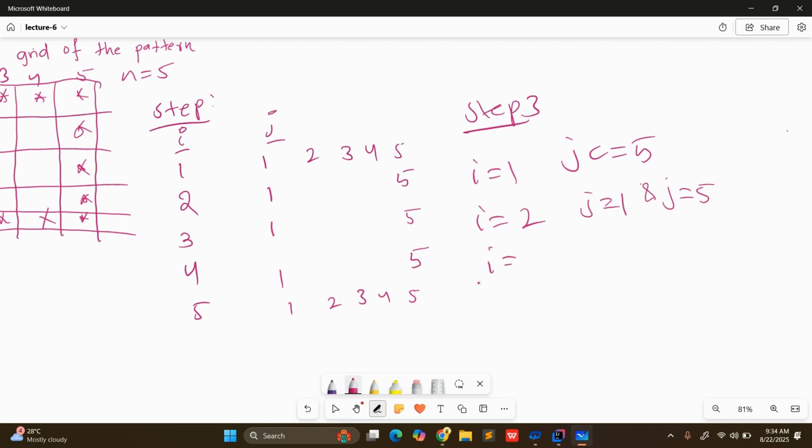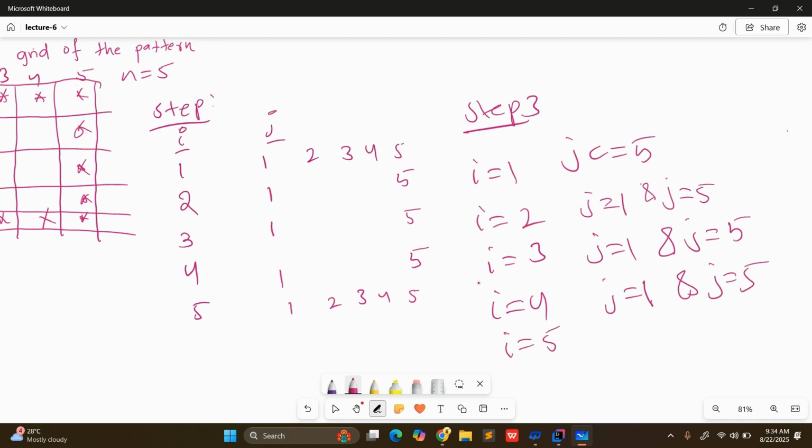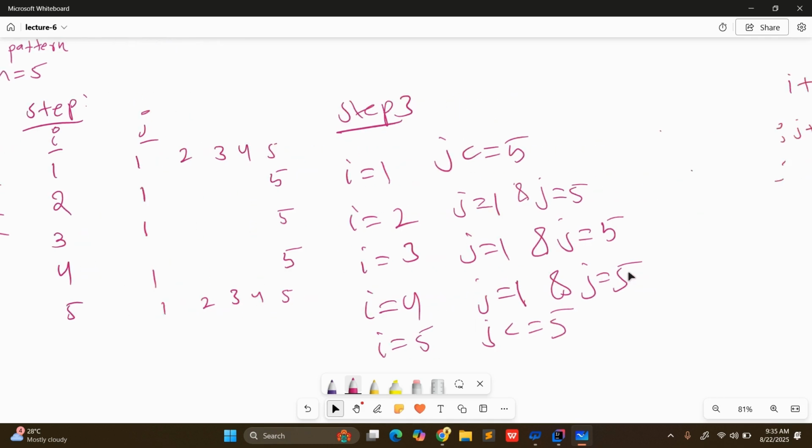For i is equal to 3, you can see it will be printing on j is equal to 1 only, and j is equal to 5. For i is equal to 4, j is printing on j is equal to 1 and j is equal to 5. When i is equal to 5, you can see again it is printing every j less than or equal to 5. So in this, j is starting from 1 and going until 5. When i is equal to 1, it will be printing the complete row here. When i is equal to 5, it will be printing the complete row again. In all other cases, it will be printing on the first and last only. So we need to generalize from this idea, right?